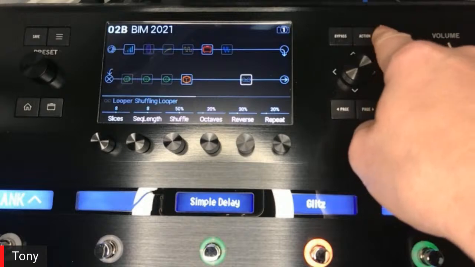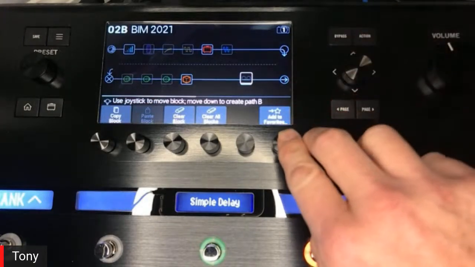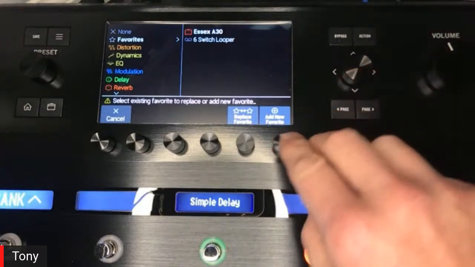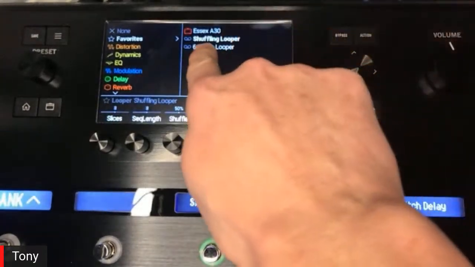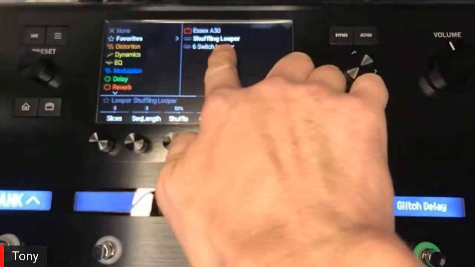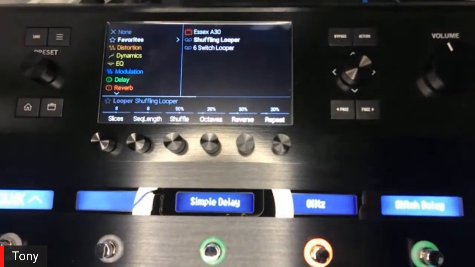So we're on this guy. And now add new favorite. There we go. There's the shuffling looper there. Sorry, there's where I screwed up a second ago. But yeah, now I've added a shuffling looper to my favorites, and that's in there.